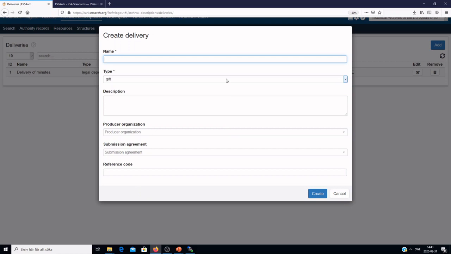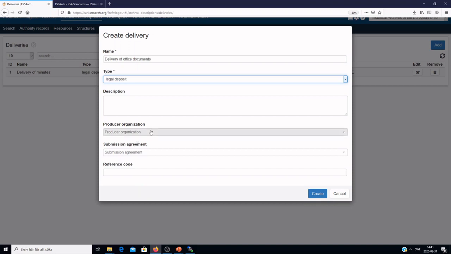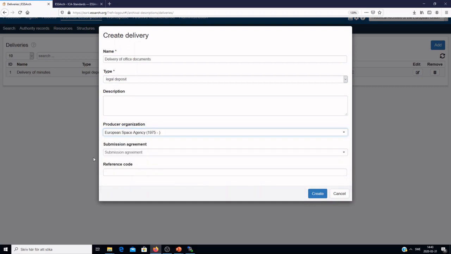So we can call it delivery of office documents. We can set a type. For now, I'm just using gift or legal deposit. So let's choose a legal deposit. We can choose who is the producer organization. Say it's the European Space Agency again. We can tie this to a submission agreement.